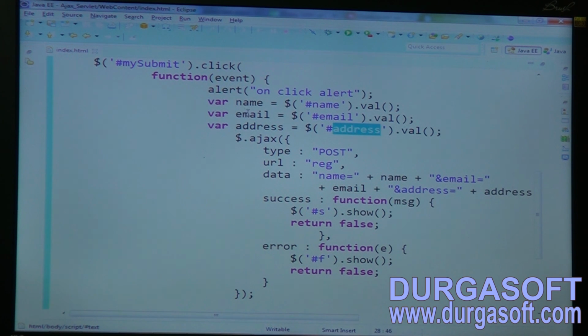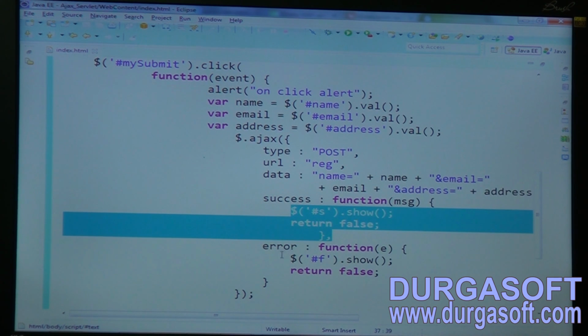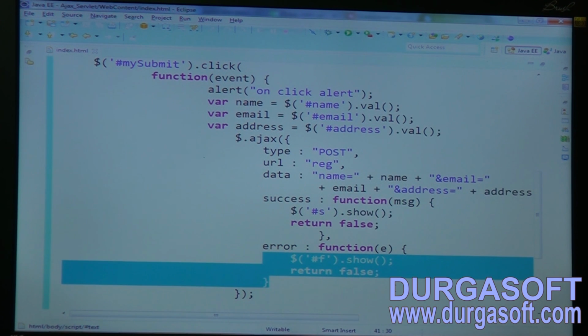These values we are reading and storing into a variable called name, a variable called email, a variable called address. And we are passing that variable's data in an Ajax call. In that Ajax, we are saying the method type is post, my URL pattern is registration, and the data is name equal to this name value, email equal to this email value and address equal to, here we have address, right? This address value. These are all dynamic values we are submitting. So from the server, it will get a success or failure message. In case it gets success, it will execute this success function. If it fails, it will execute this failure function.